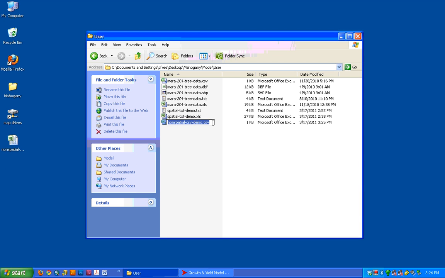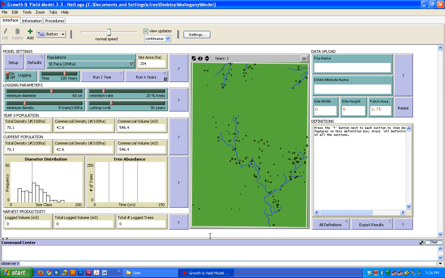Now remember the name of your file. It's also okay to copy and paste that file name. Now go back to the growth and yield model and put the name of your file, the file you just put in the user folder, into the file name prompt in the data upload panel. Don't worry about specifying a diameter attribute name. Remember that our diameter column does not have a header. This is only for the shapefile upload.